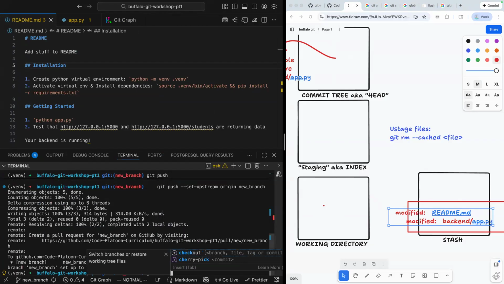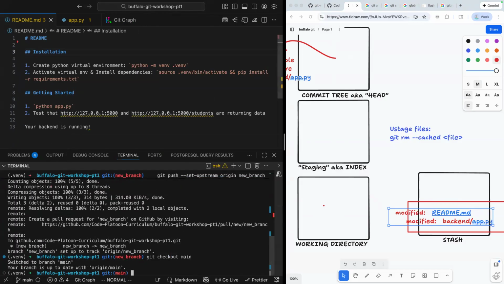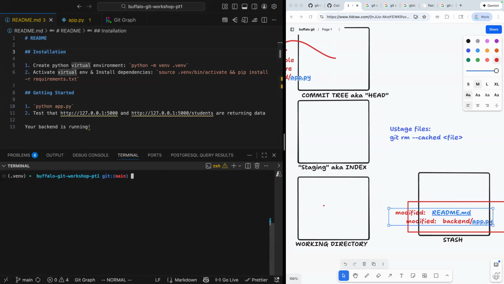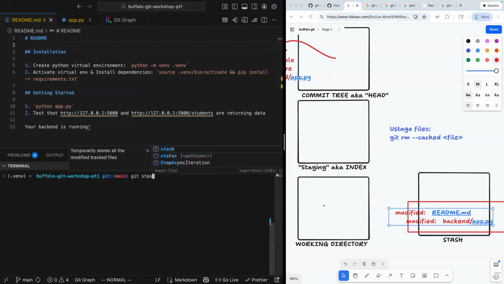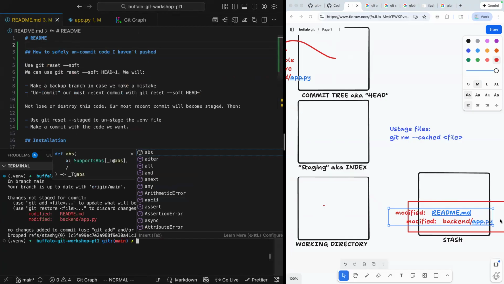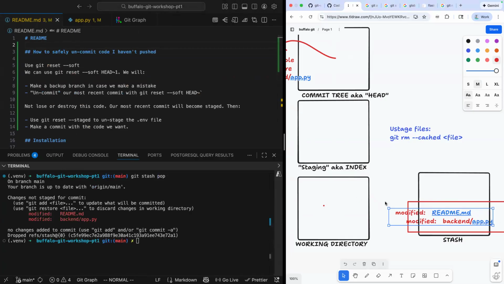And now let's hop back to main. And by the way, note what the README file looks like right now on main. And let's see what happens to the README file when we run git stash pop to get our changes back. And now we have those changes back.